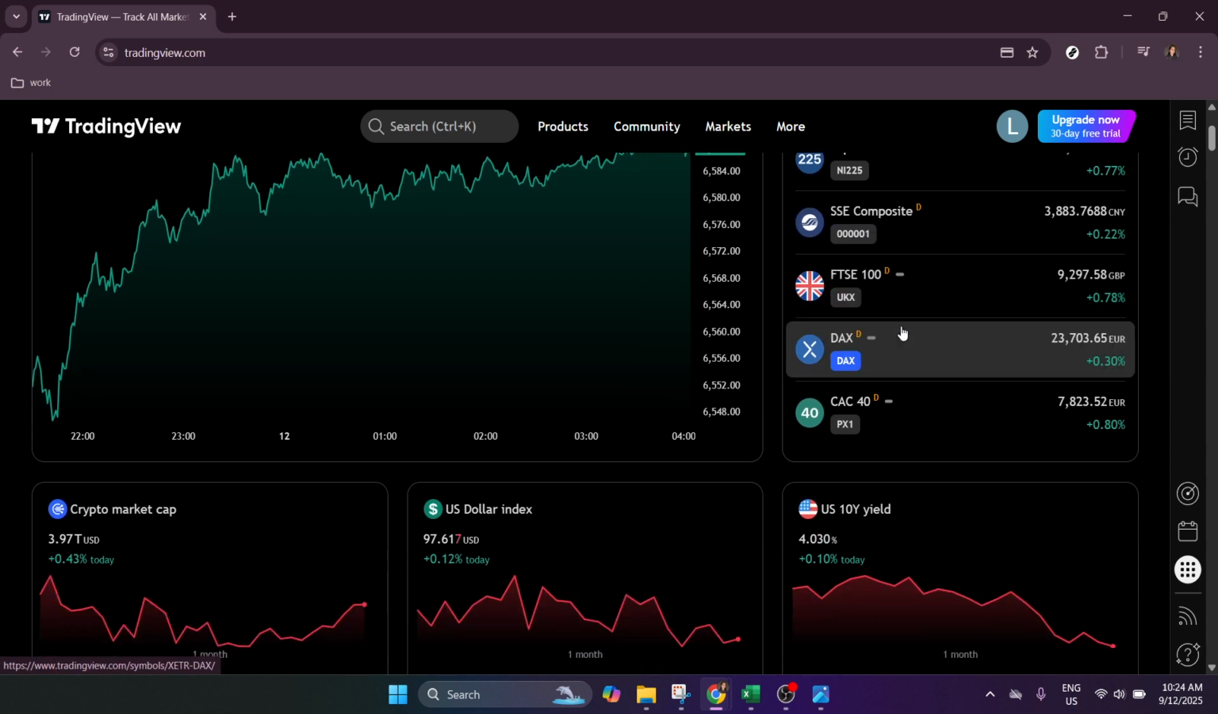By following these steps, you can effortlessly enhance your trading efficiency using TradingView's powerful tools and features.